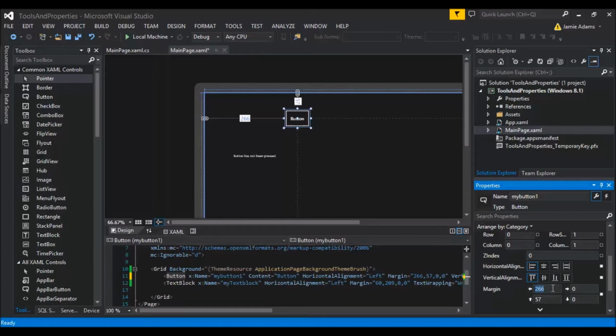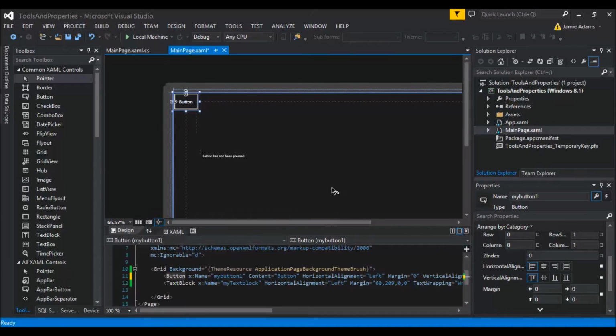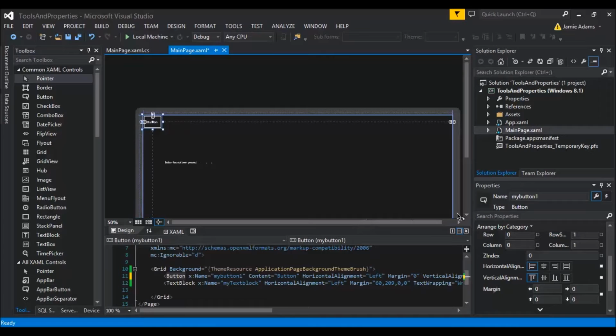So we could stop that if we wanted to by setting the margin values to 0, and we could say every time this is displayed, I want my button to be exactly in the center at the top. So you just use the horizontal alignment.